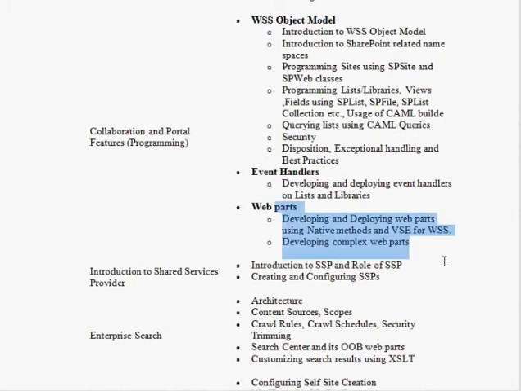I'm sorry. I can see the question. Yeah, it's like the web parts. What is the level of usage?